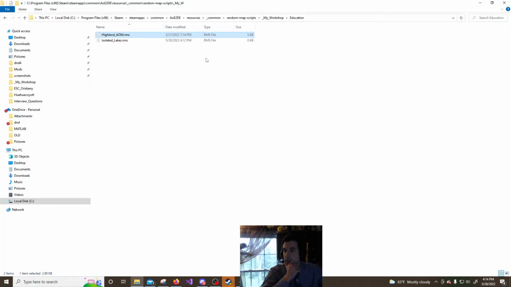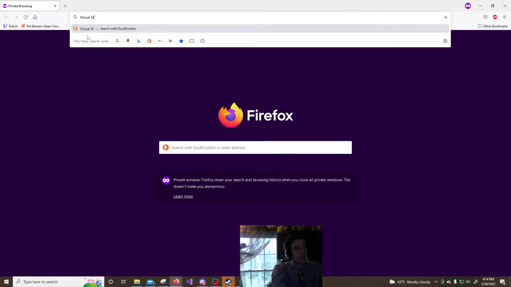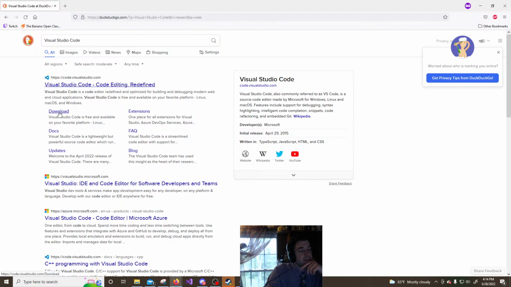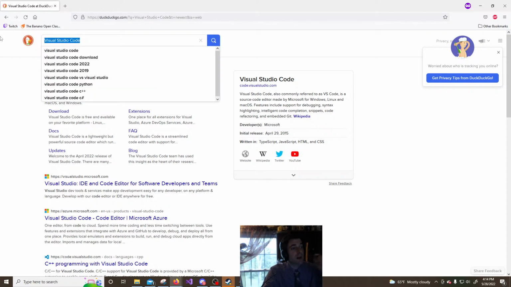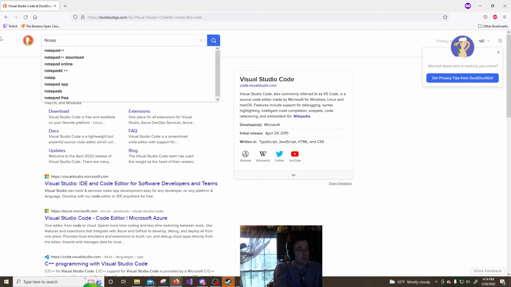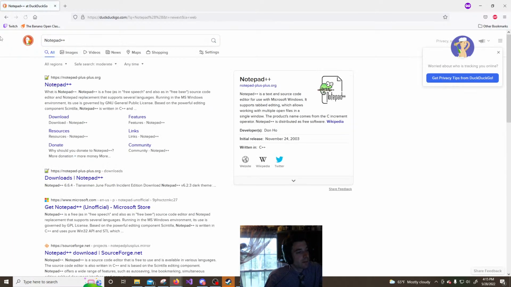You can download these plugins online. You could go and you could just search for Visual Studio Code. Let me show you. And you can go to their website and they literally have a download link right here. So you can absolutely go and get that plugin. You could also try, just to show you, Notepad++, which again is another program that you could download. It's really about your personal preference as the scripter. Whatever's easiest for you to work with.